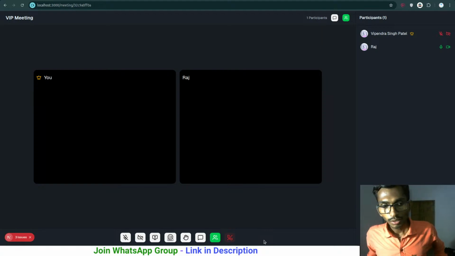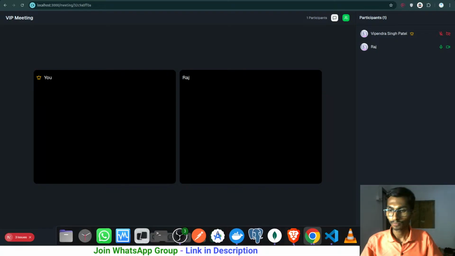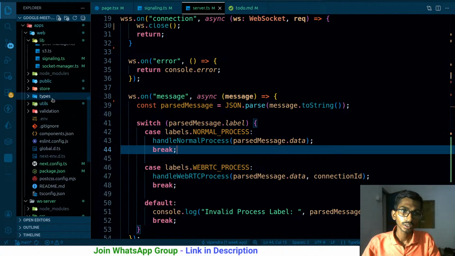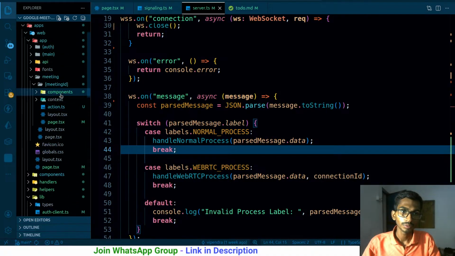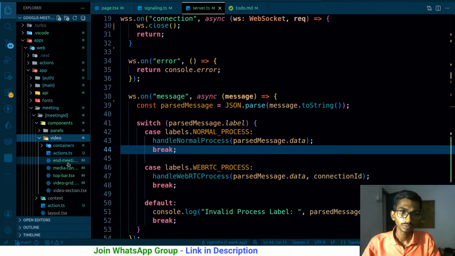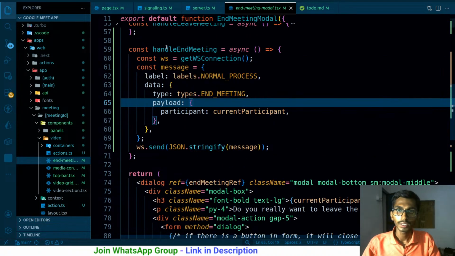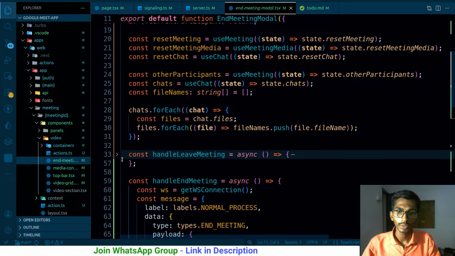So when I ended the meeting, at that time I did not reset the state, probably this. When I left the meeting, the state got reset, that's great. But when I ended the meeting, components, video, end here. Whenever I handled end, at that time I'm not resetting the state, and that is the problematic thing.